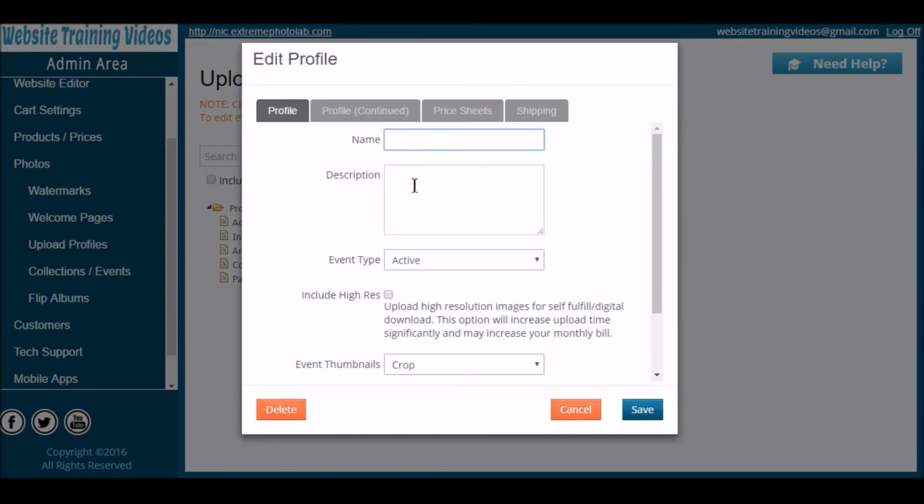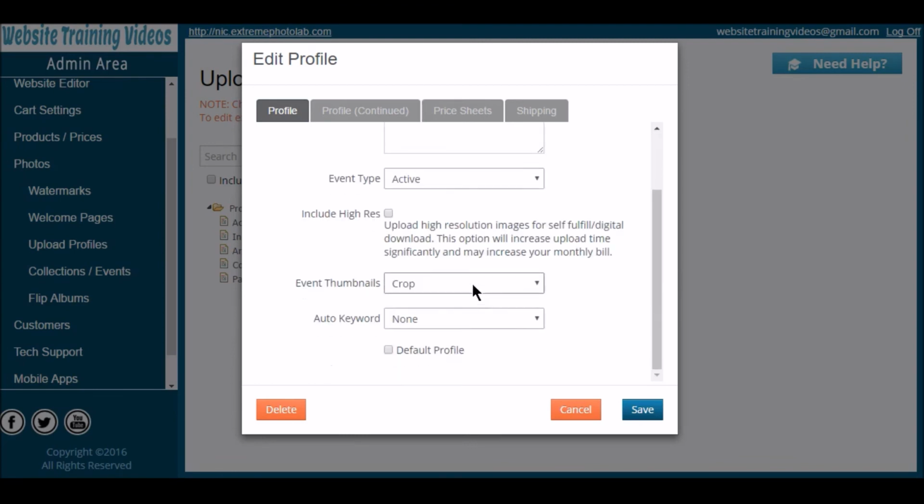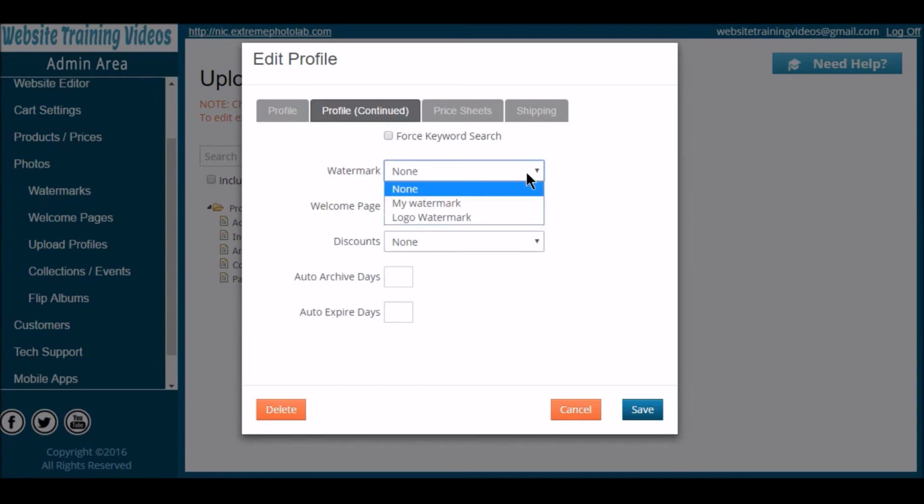Click on Add New. You're going to give your profile a name, a description, whether you want it to be active, inactive, whichever. You can choose to include high-res images. You can choose the default that your viewer will see when they look. You can give it an auto keyword and make it a default profile.